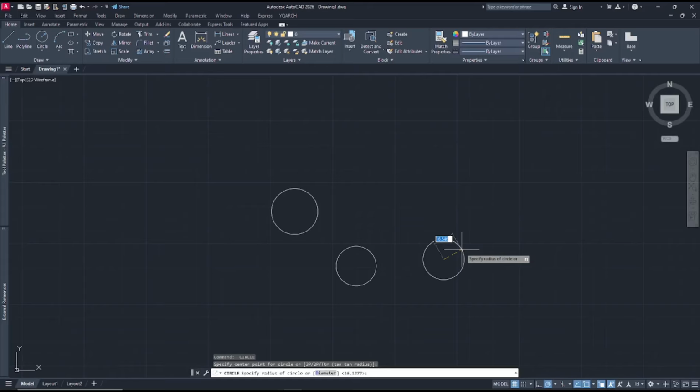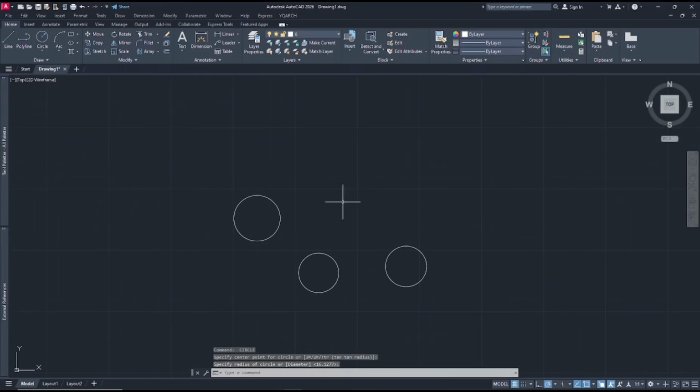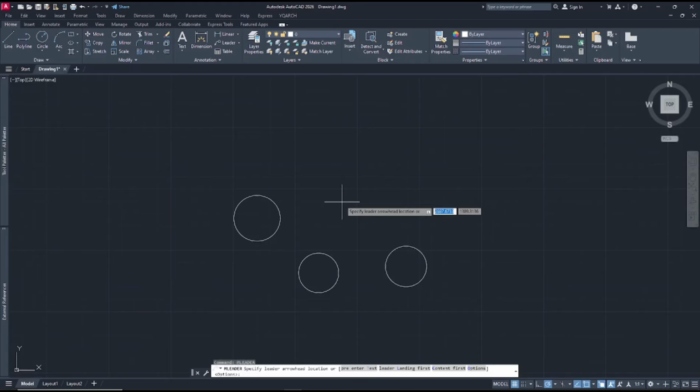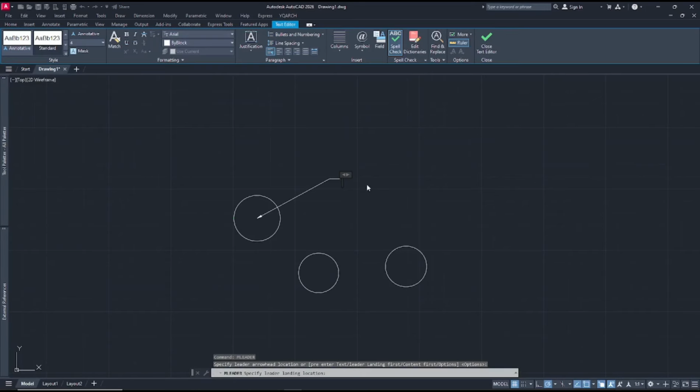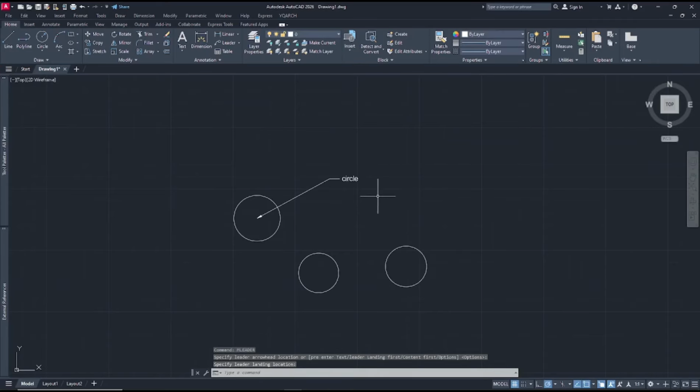And next, if you want to set a leader, we can use the mLeader command. You can type mLeader, press enter, and I will select this circle's center point, create at this point, and then you can set, like, "circle" for the text, click offset to apply.